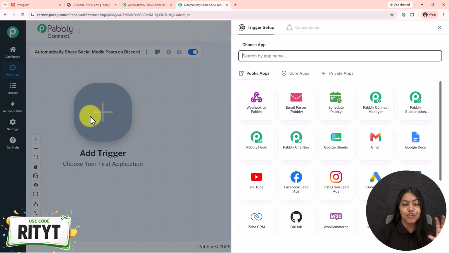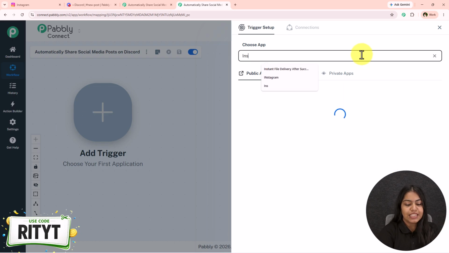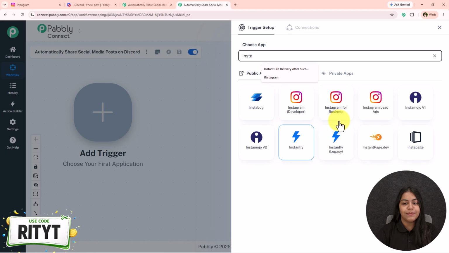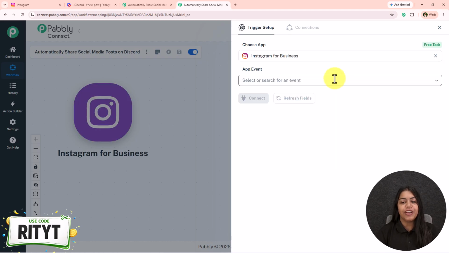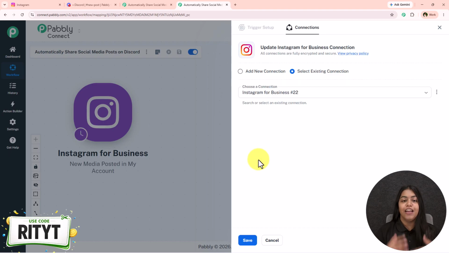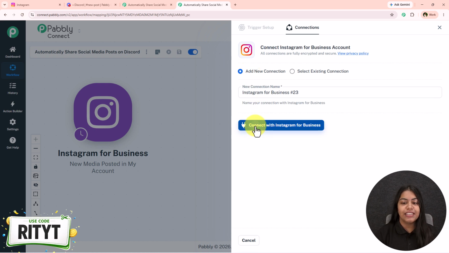For the trigger application, we have to select it as Instagram. So I'm just going to search for Instagram right over here and going to see multiple options. So you have to go for Instagram for business. And now for the event, you have to select it as new media posted in my account and click on this connect. Now if you've already created a connection between Instagram and Pabbly Connect, then click on this select existing connection and then save.